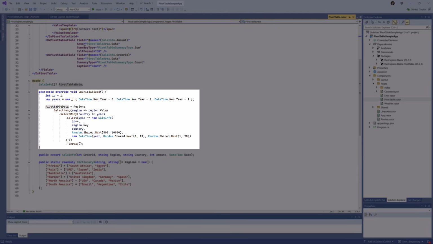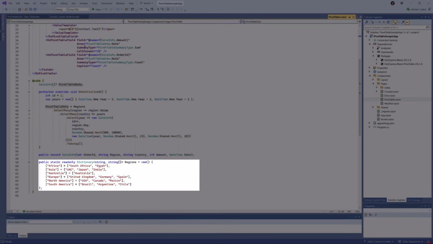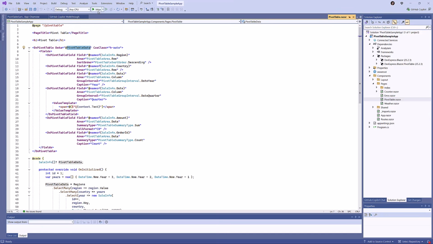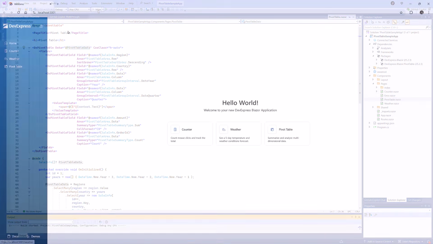We create sales records for 3 years across multiple regions, and the regions dictionary defines a hierarchical structure with regions as keys and arrays of countries as values. For each region, country, and year combination, we generate a random sales amount and date, giving us a comprehensive data set to analyze. Now let's run the application with our pivot table and explore its structure.